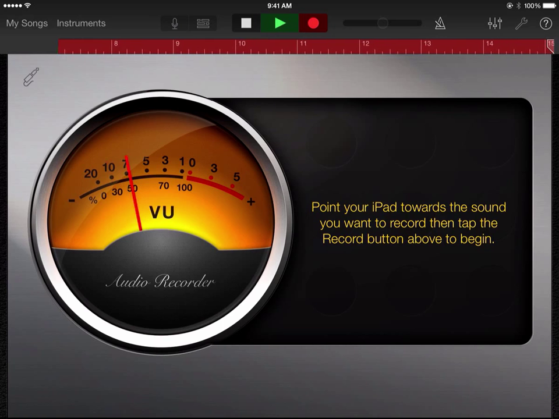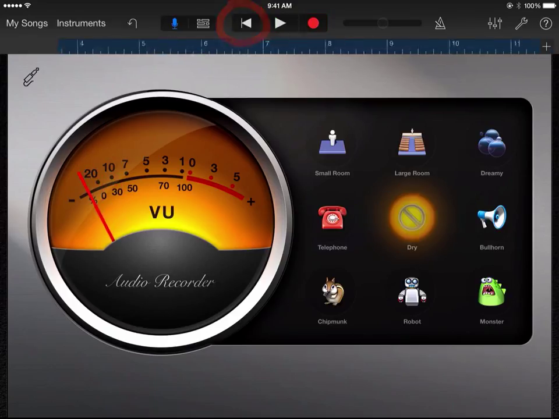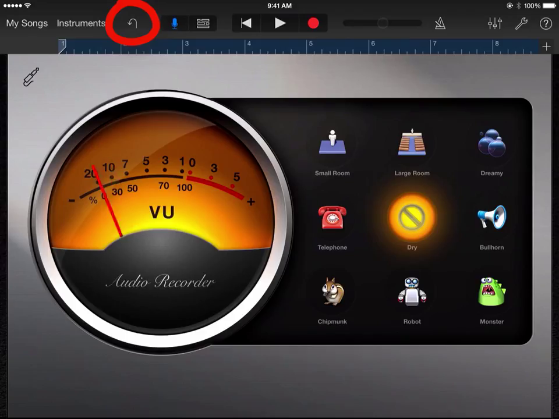Alright, let's say that our recording might be just about finished at this point, so we can go ahead and tap on that white square icon at the top of the iPad to stop our recording. At this point, if we're not happy with the recording that we made, we can go ahead and hit the undo arrow there at the top of the iPad next to the blue microphone.